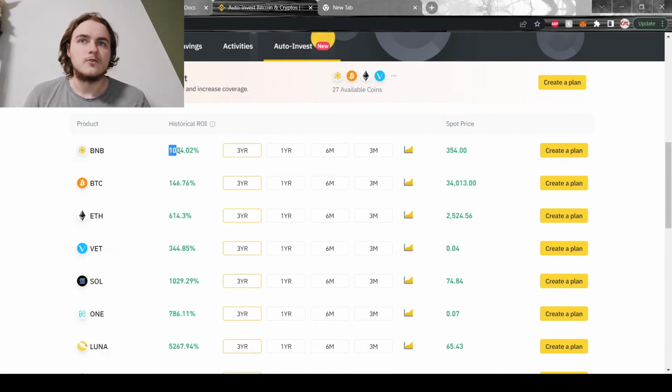Now this historical rate of interest just shows you for the specific amount that you've picked. So for the past 3 years, for example, the rate of interest for BNB has been 1000%, but for the past 3 months it's been negative 5%. Because of how much the cryptocurrency has dropped. Then let's say we just go along with this, the BNB savings, and create a plan.